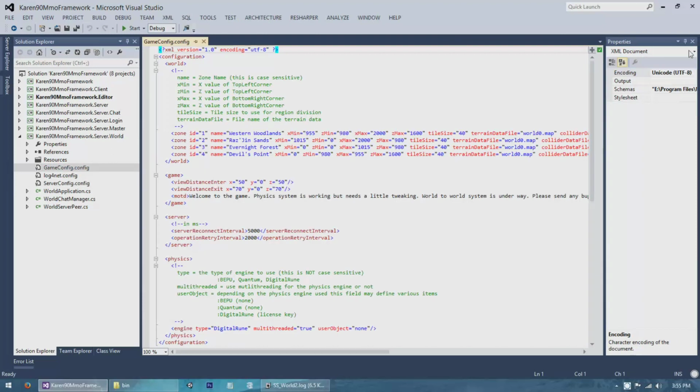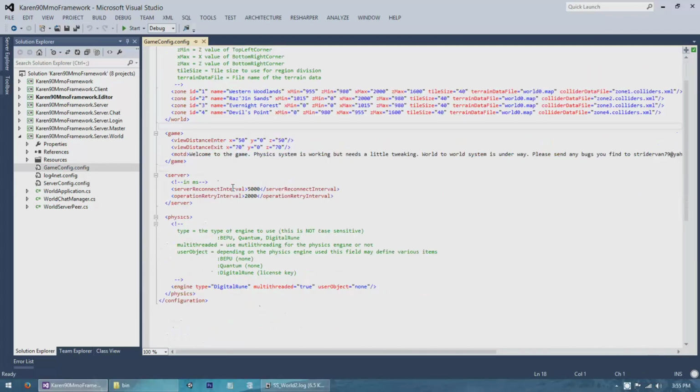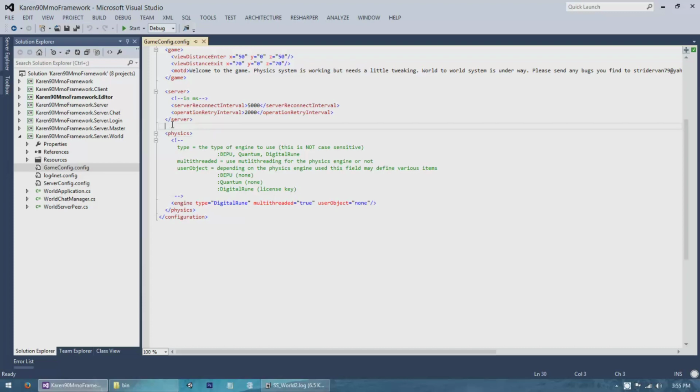One more thing to talk about is the physics. As I mentioned in my videos, I'm using Digital Rune. You have options. I have 3 available physics, but BEPU does not work right now since I did not implement it yet. Quantum is basically my implementation of the physics server, which I did not include with this update. If you try to change the physics type to quantum, there will not be any physics available in the server. The other thing you will notice is user object. Digital Rune takes a serial number every time you initialize it.